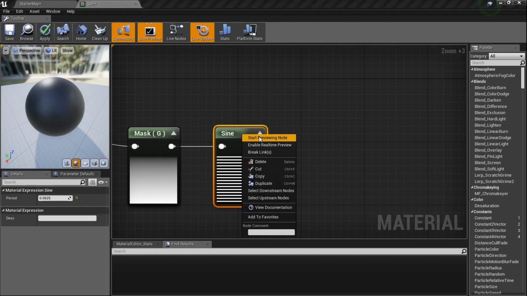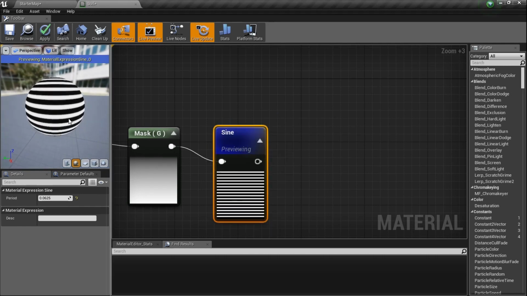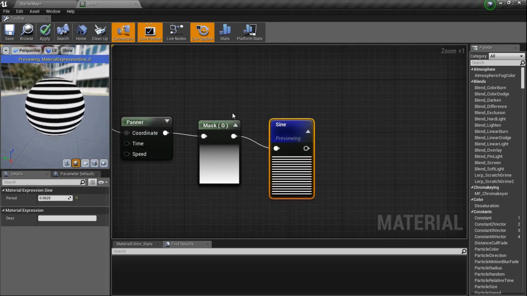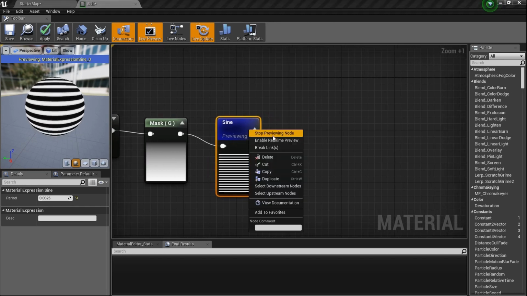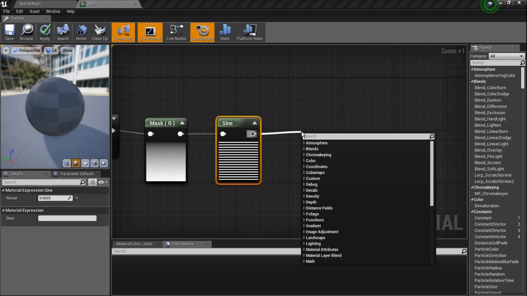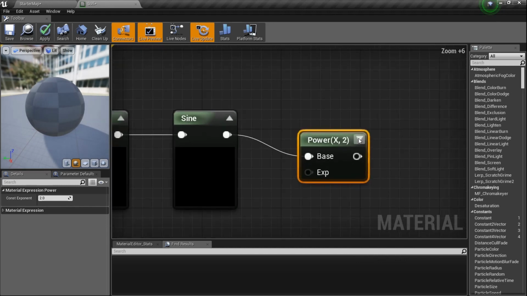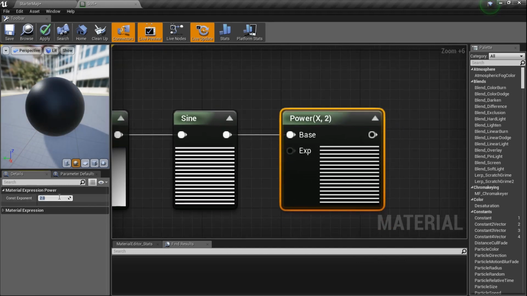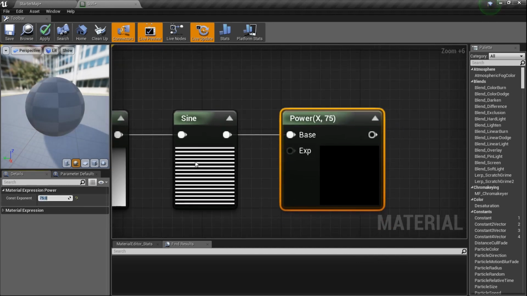We can right-click on the Start Previewing Node and see what it's doing on my ball. We got all kind of black lines going up my ball. You like that? But we need to do a little bit more than that. Let's stop that. Draw a line, type in the word power, because we're powerful people. We're going to 75 that power. You know what I'm talking about?